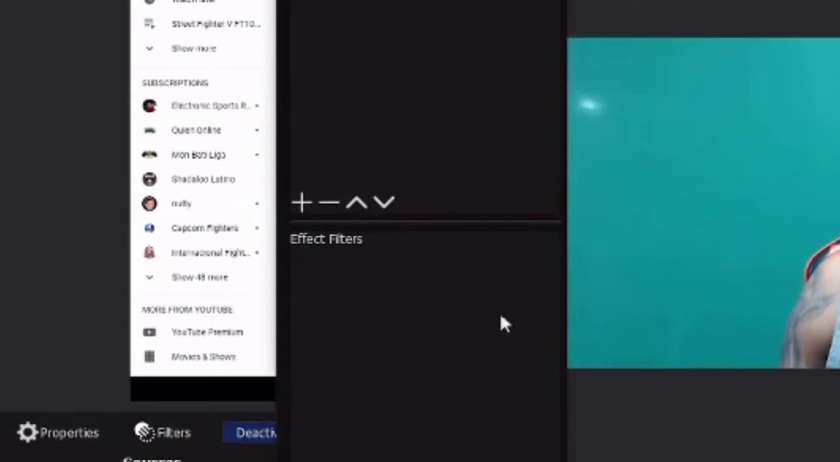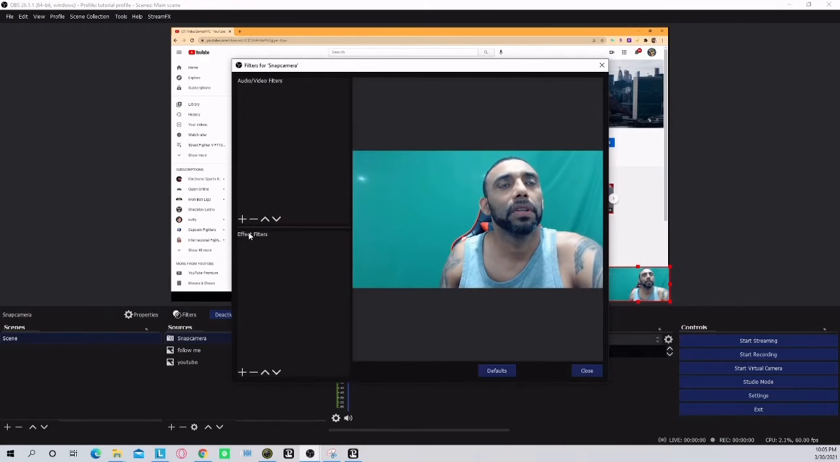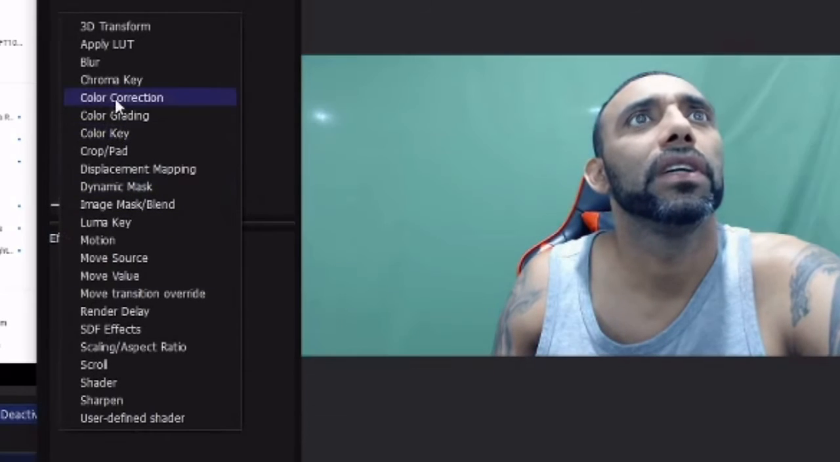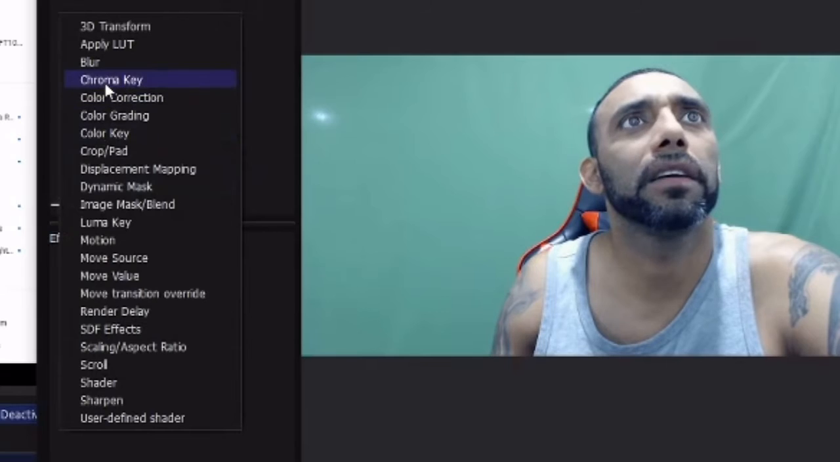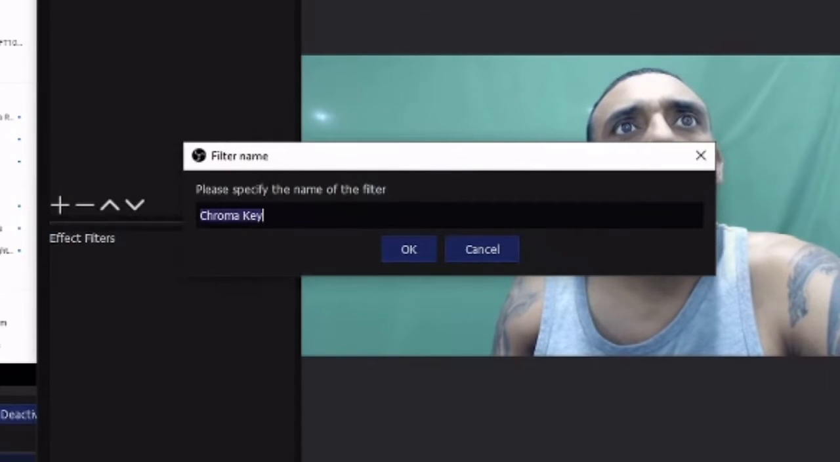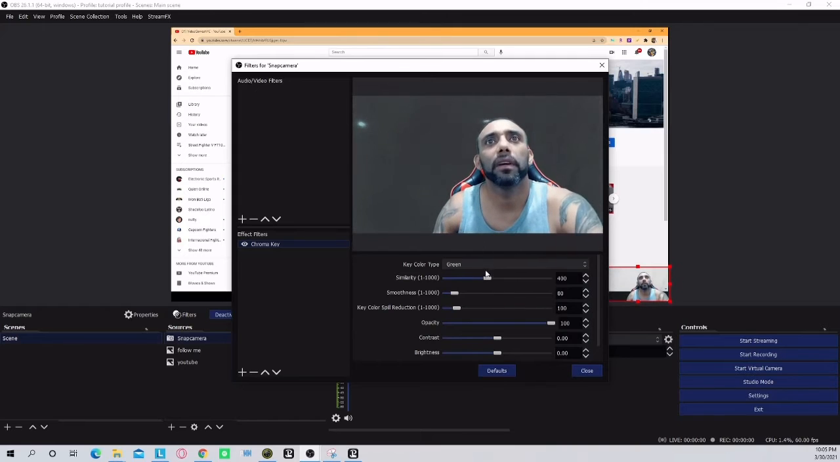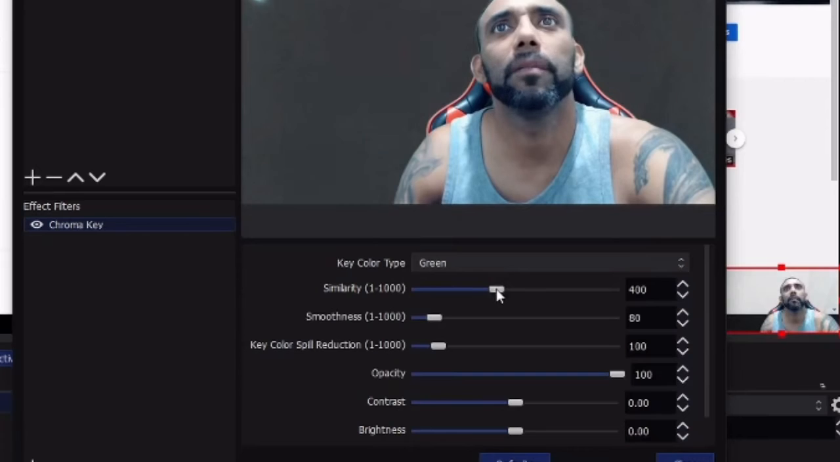So let me add a filter here. This is on the camera now. I'm gonna add that chroma key over here, not color key, chroma key, okay? I'm gonna leave it like that, and it automatically removes the green, but you could play with this and make it look a little better.